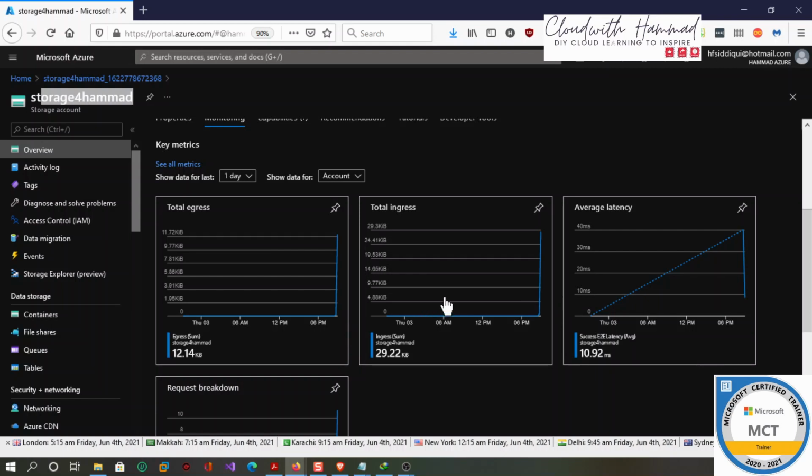Since this is a new account, just created, there's not much information here, but we can create a graph and see how much data is leaving. This is ingress, which is how much data is coming into the storage account, and egress is how much data is going outside of Azure. And then this is latency.